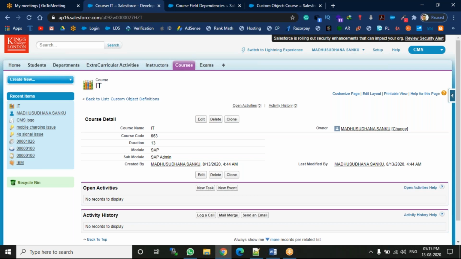I want to know who changed this one, what was the old value, and what is the latest value. If you want to track this type of information, we have to enable field history tracking. We are tracking the fields' history.